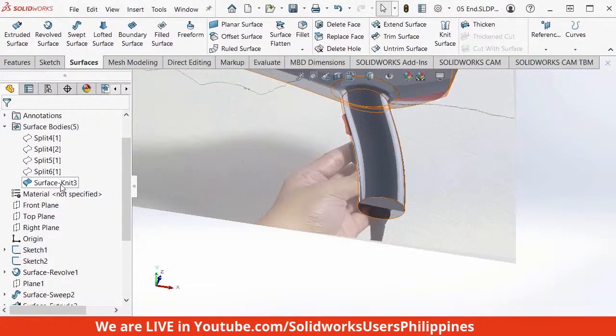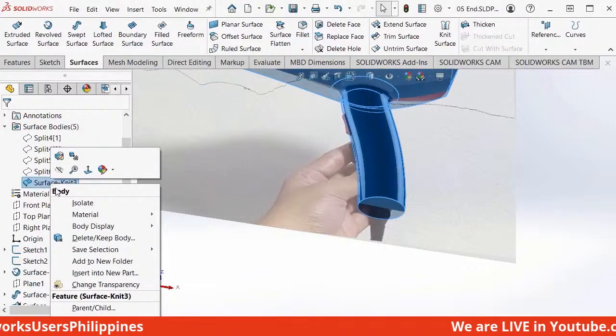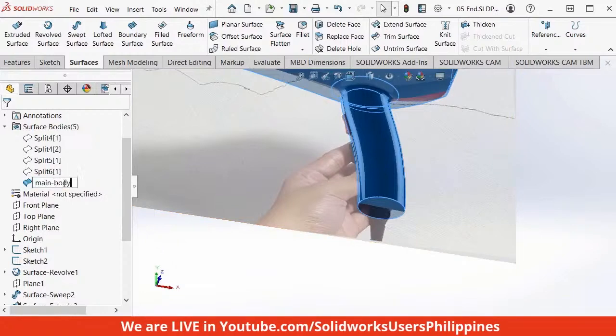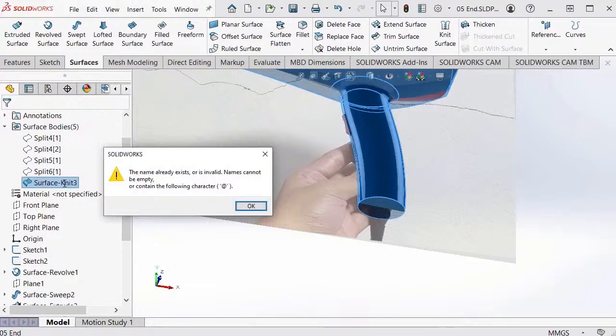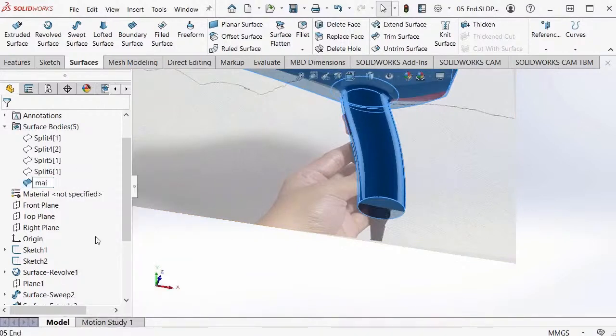And to be organized, let's rename this. I'm going to select surface knit 3, right clicking, selecting rename tree item. Notice as I rename this back to main body, we are told here name previously exists. With that in mind, I'm going to rename this instead to main body dash 02, indicating this to be our second revision.